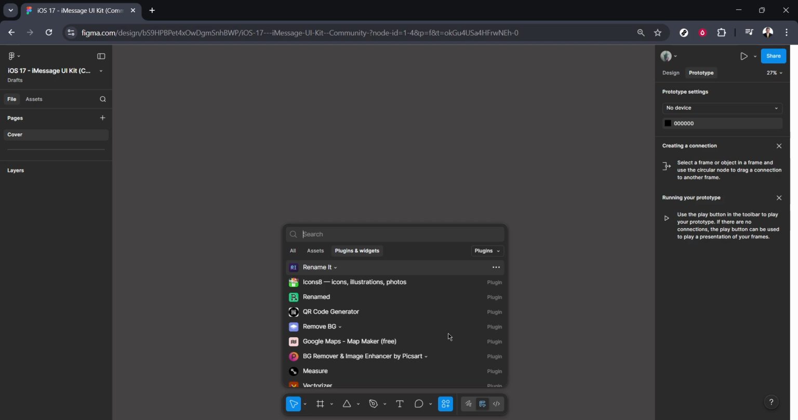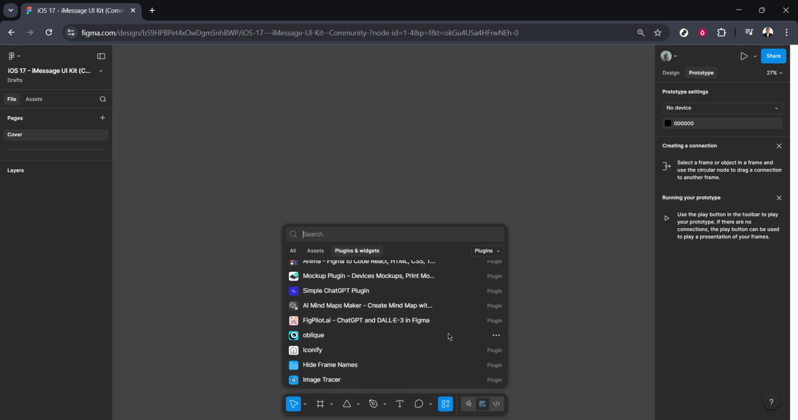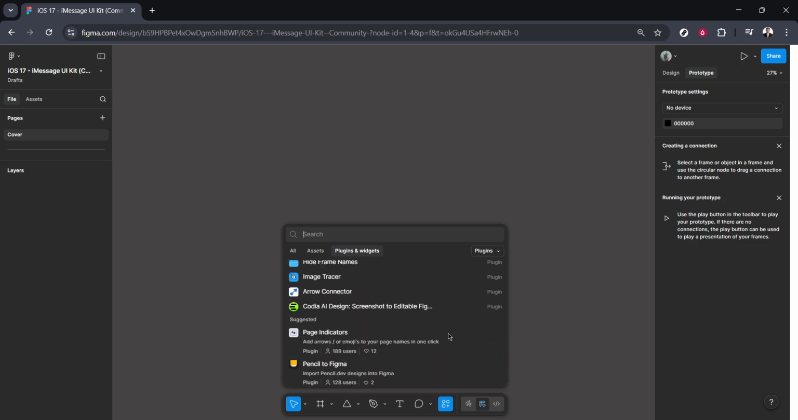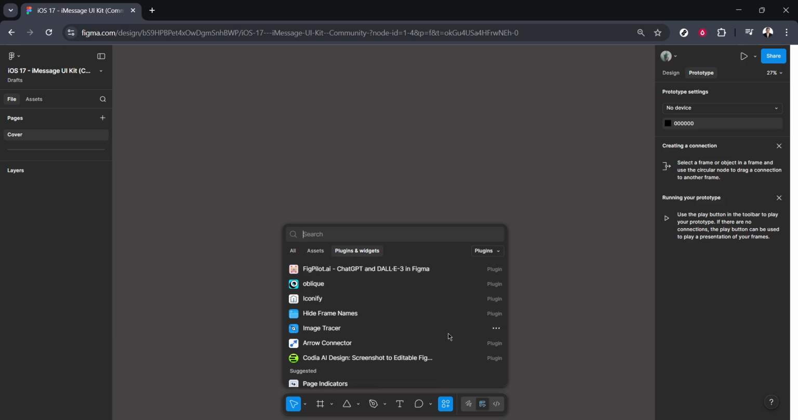This action will open a dedicated plugin management window, which will provide a full list of every plugin linked to your Figma account. Now that you're in the Manage Plugins window, take a moment to scroll through the list and identify the specific plugin or plugins you wish to remove. Each plugin listed will be accompanied by its name and icon.